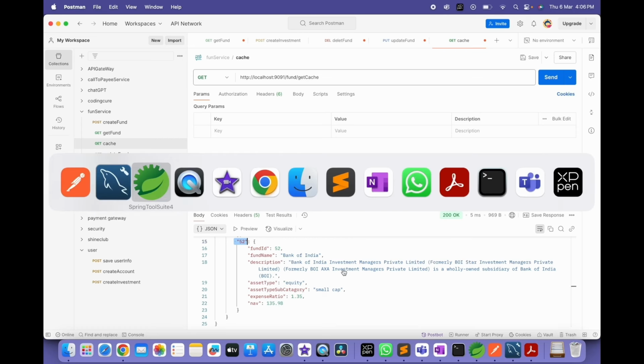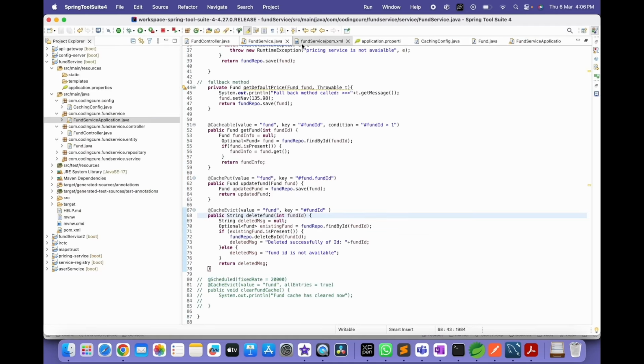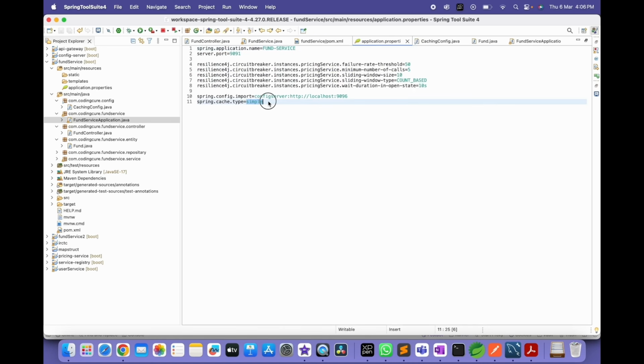As of now we have discussed only the simple cache, how we use the simple cache in a Spring Boot application. In the next video I'll tell you how we can use the Redis cache, because if you use the Redis cache, we can get so many benefits.